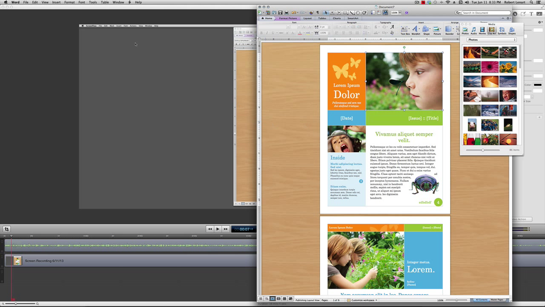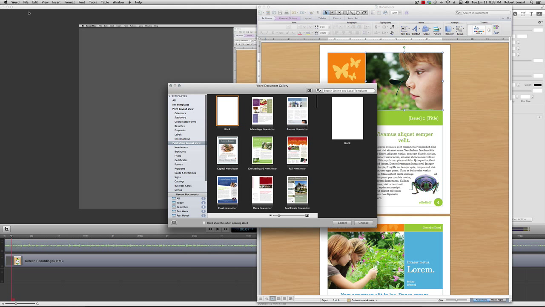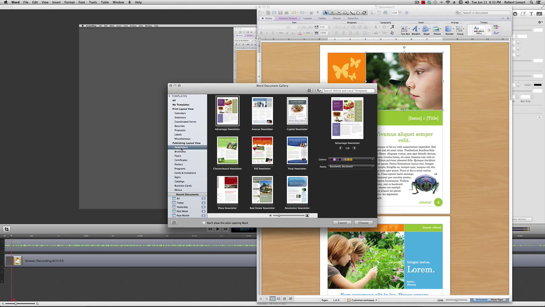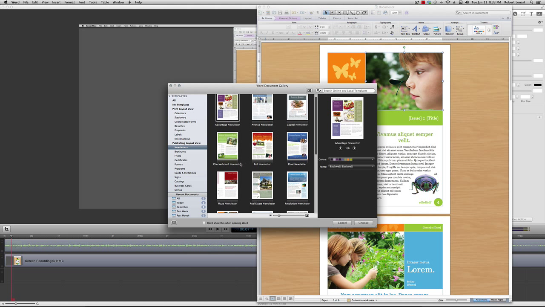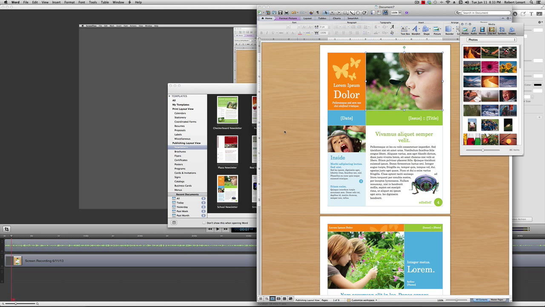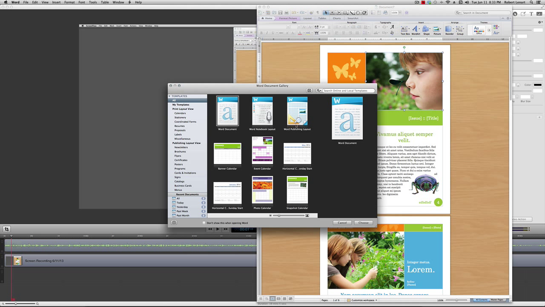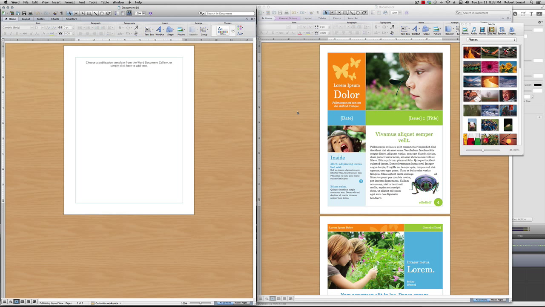So the first thing I'm going to do is come over here to File. I'm going to open a new template, and I'm going to show you that the newsletter I'm going to create is actually part of Microsoft Word. You'll see it right here. But I'm going to create this manually. So I'm going to go to All Templates, and double click on the one titled Word Publishing Layout. Double click, it opens up a new document.